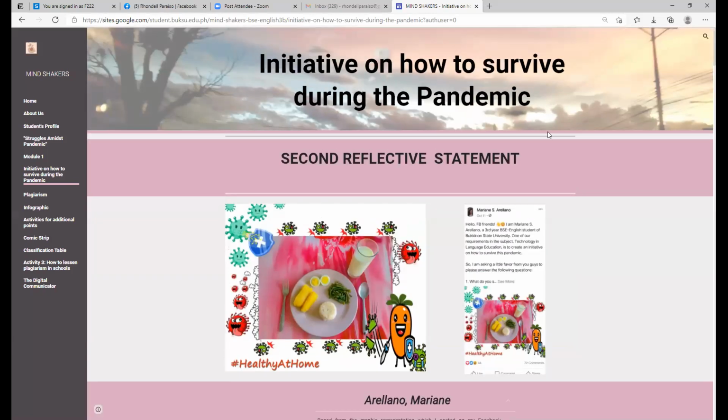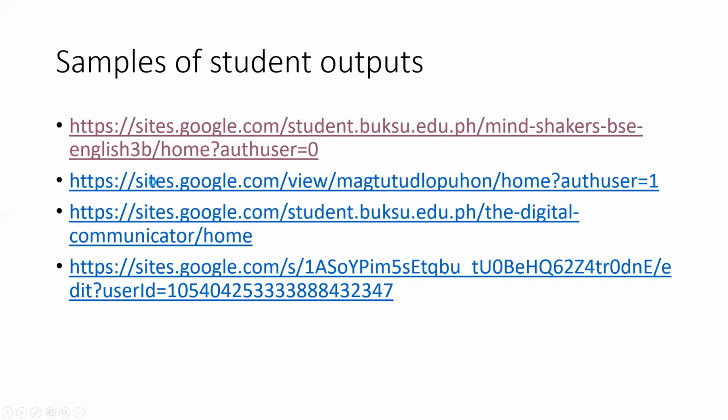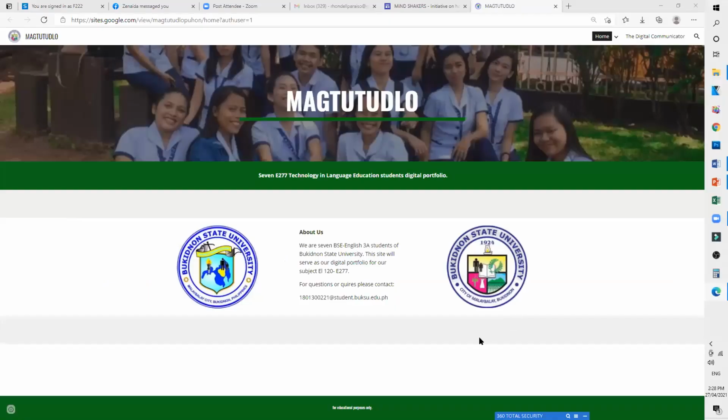Okay, let's have another one. Let's find another new share. Okay, let's find Magtutudlo. They call themselves Magtutudlo. These are old photos that they use. It's a different kind of format.